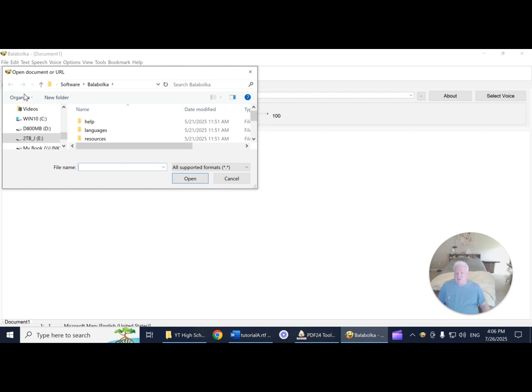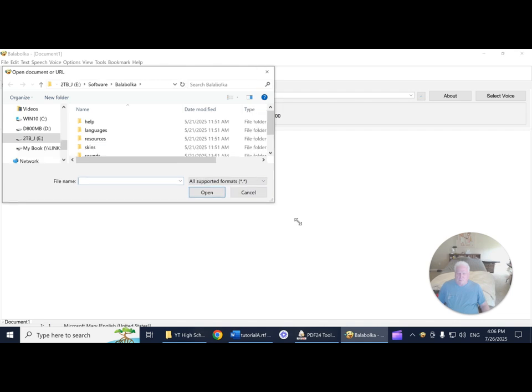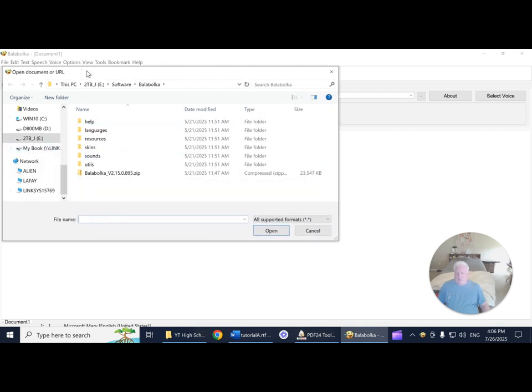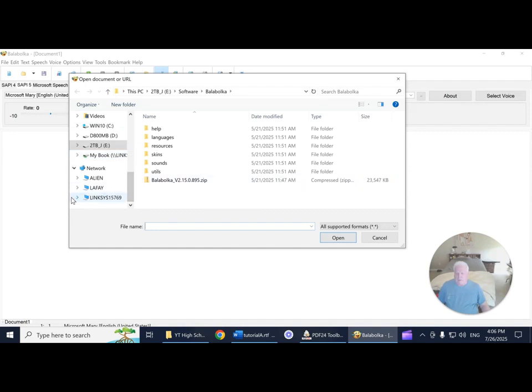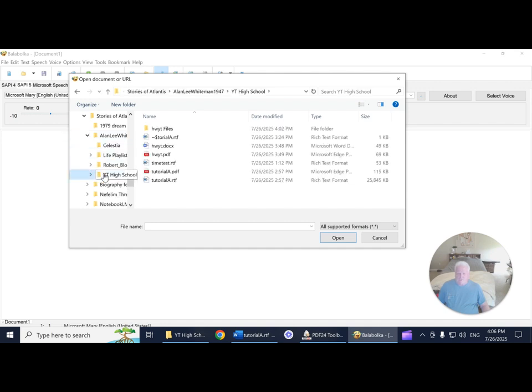And it decides to go to its installation place for the open as the first spot, rather than my work area. So again, I have to play the stupid Windows game of constantly doing lookups through editor, through Explorer. Here we get back to YouTube High School, and here's the file that I wanted to do the right click on.